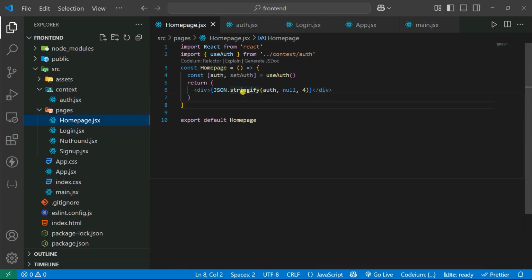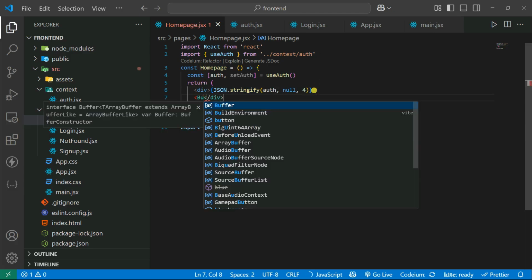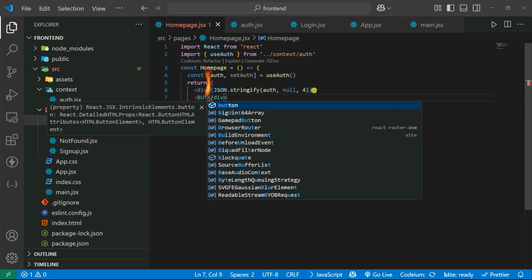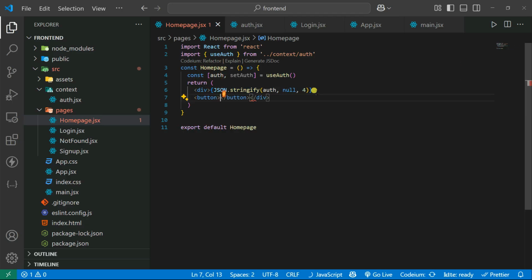So for that we are going to create here a button. So let's create here a button. In here you can create the button. So let's say button. Okay, button. And inside this button we can simply format this out.